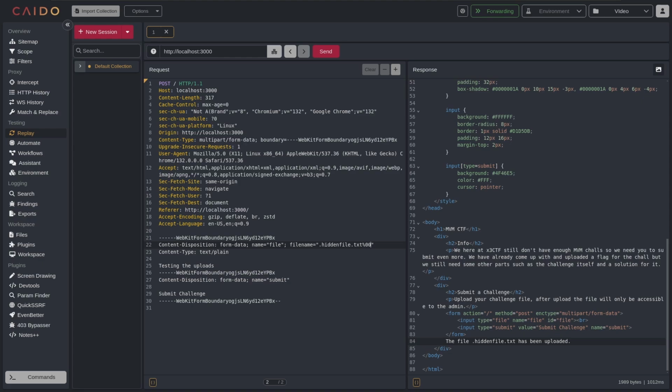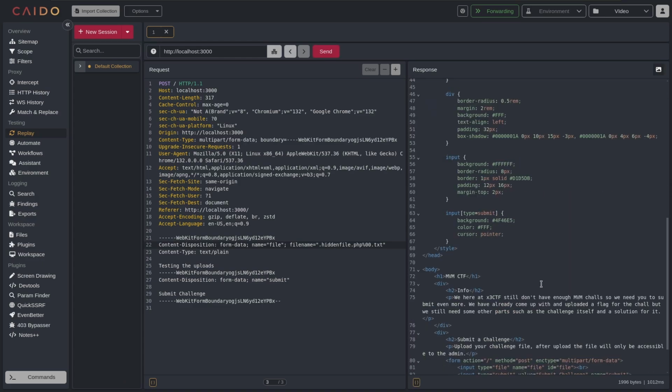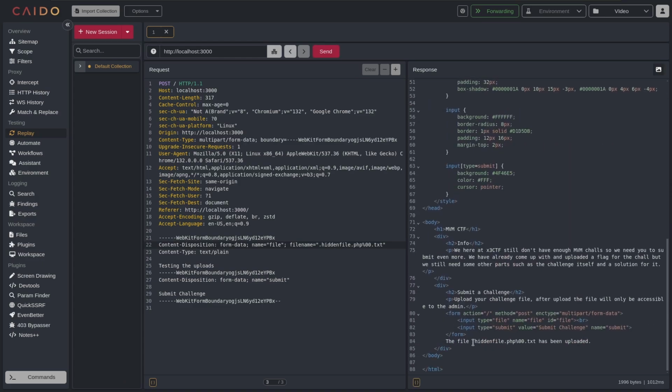So if I do %00.php to upload a file with a null byte, not .php, .txt here, because it checks if the file ends with .txt, and we can upload the .php file here. Click on send, and now let's try to see if it worked. So it says the file hidden file.php %00.txt has been uploaded. It means that this probably didn't work because the null byte wasn't URL decoded on the application. We can go ahead and try it anyways.